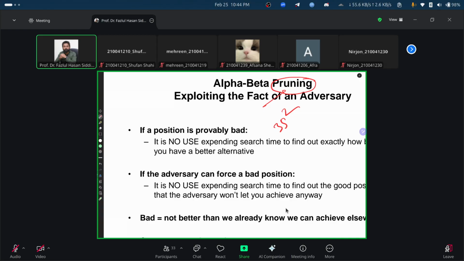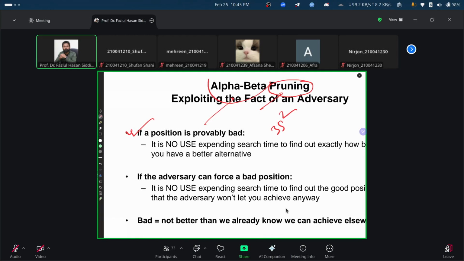The name of the strategy is alpha beta pruning. Alpha beta. Previously it was minimax. This time this is alpha beta. Now let me clarify what is alpha beta pruning. But before that, alpha beta pruning basically uses two strategies. One, this one.